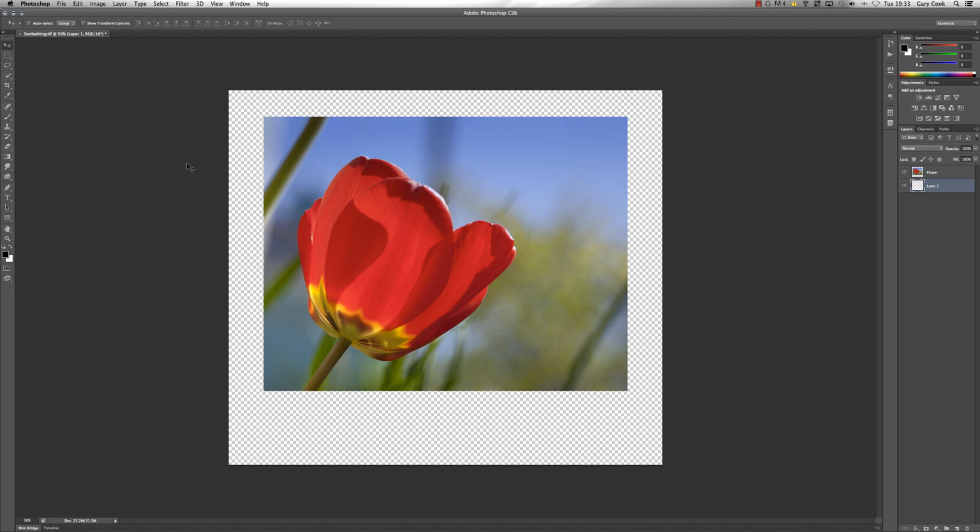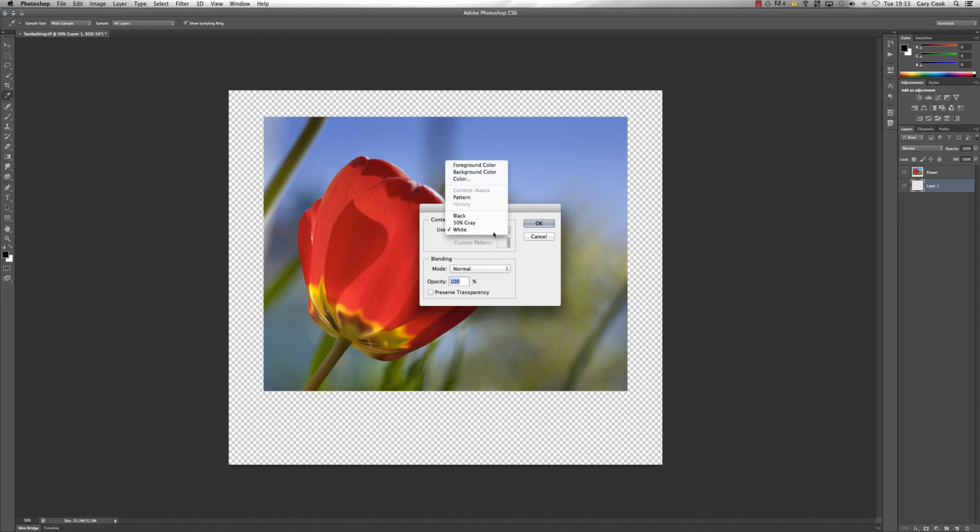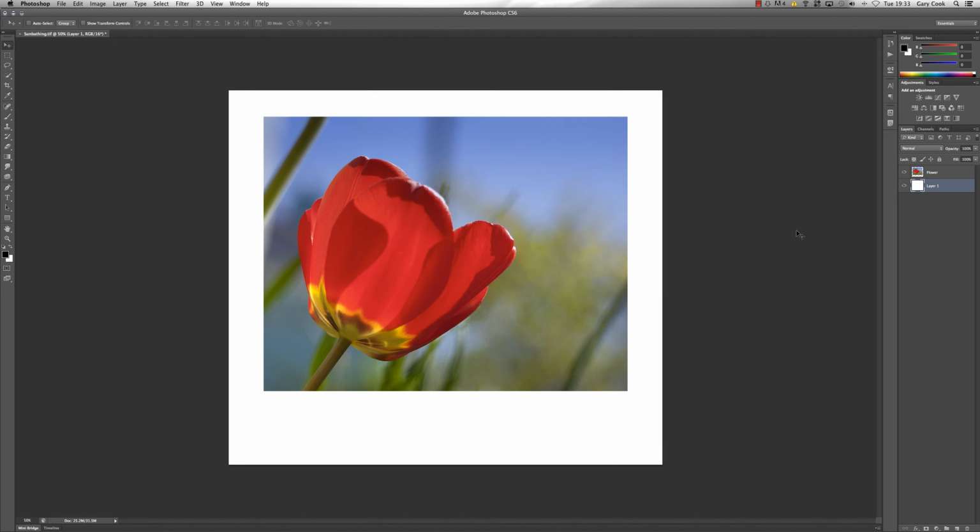Now what I want to do first and foremost is fill that layer with the colour that I want. To do that, all I do is hold the shift key down and hit backspace. It brings up foreground colour, which is the black, background colour, which is the white, or I can just choose them. In this case I think white works the best with the flower image. There you go, click OK, the background's fully white.